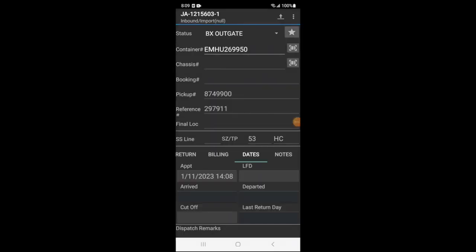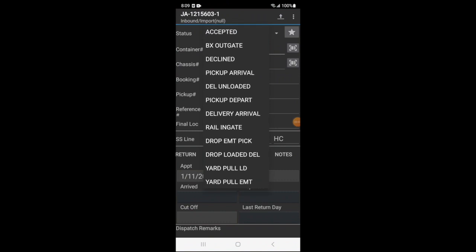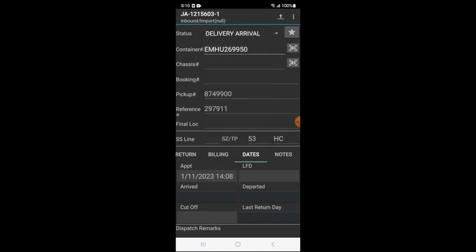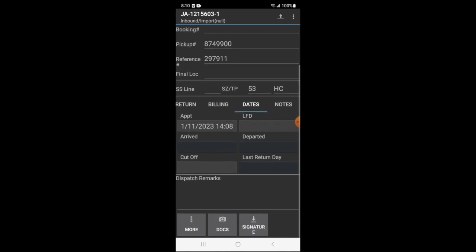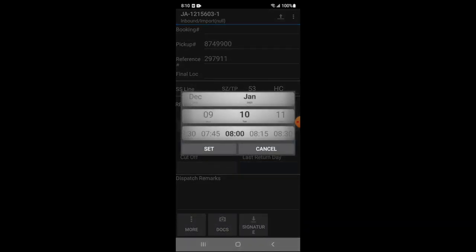Delivery arrival is essentially the exact same thing as pickup arrival, except you've got a loaded box that's going to be unloaded at the customer. So again, you're going to change your status to delivery arrival when you arrive to the customer. You're going to go ahead and put in the time that you want. As you can see on the screen, I'm entering the time. And then you're just putting delivery arrival and again pushing that update button up at the top.